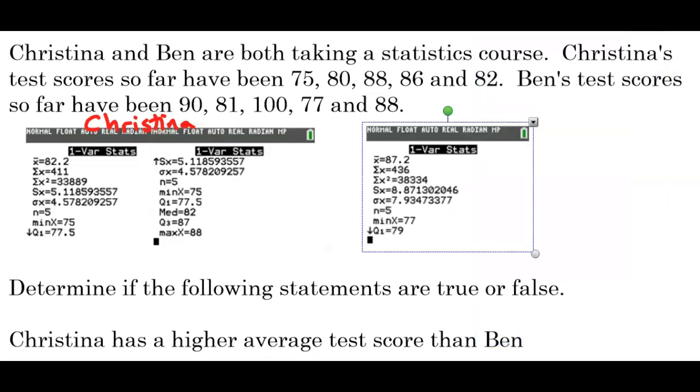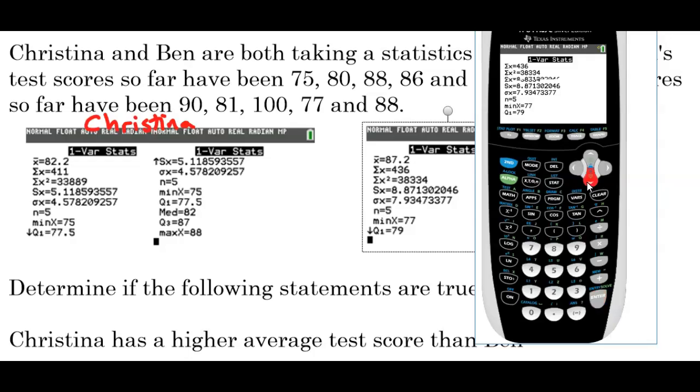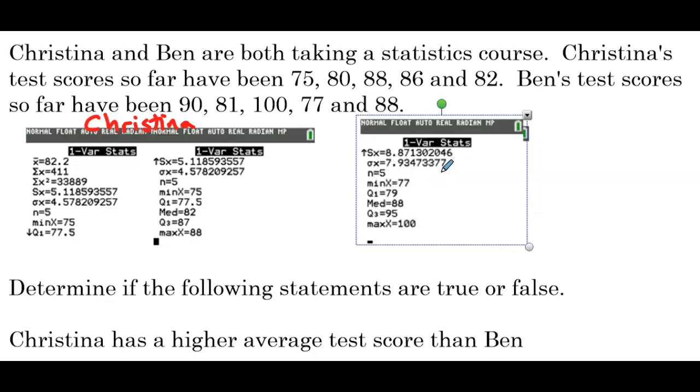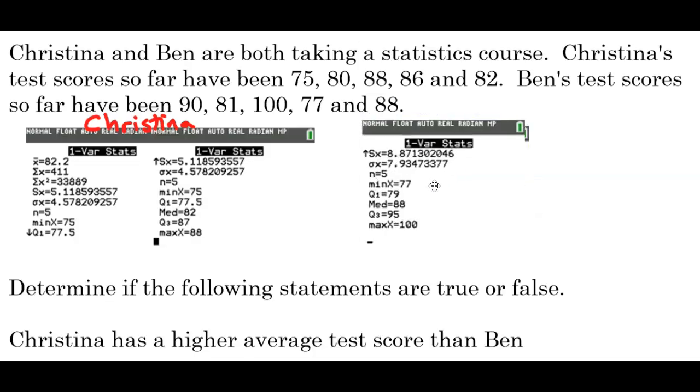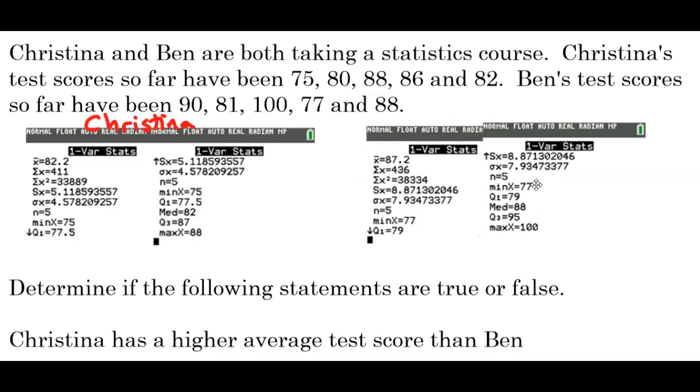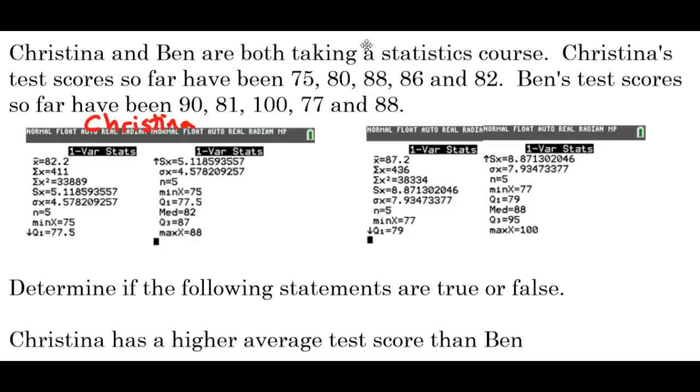So I'll drag it into our notes again, scroll down to get that 5-number summary, and I'll move it so they're not covering one another. And there is Ben.